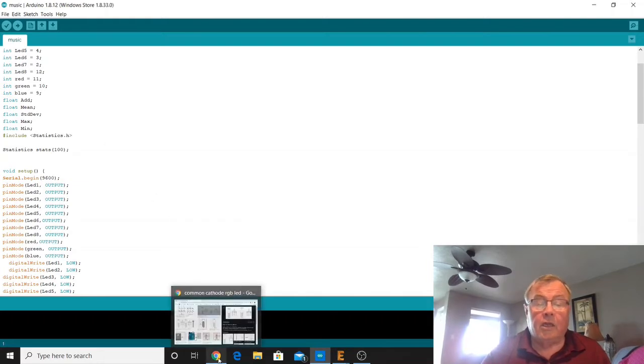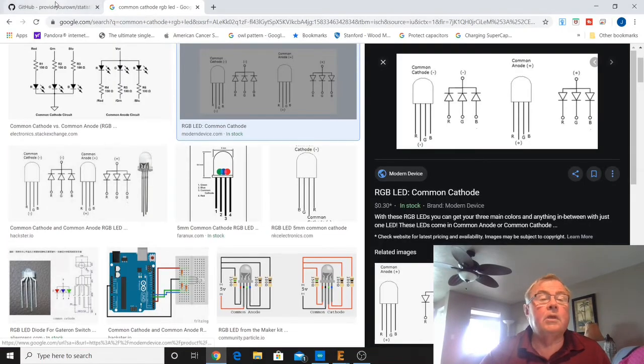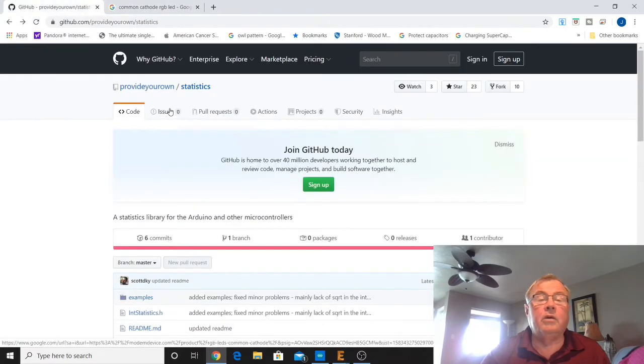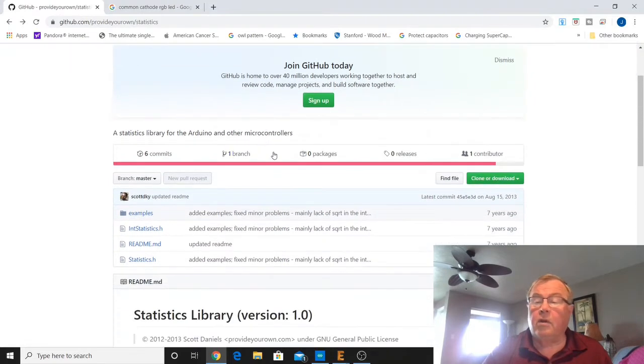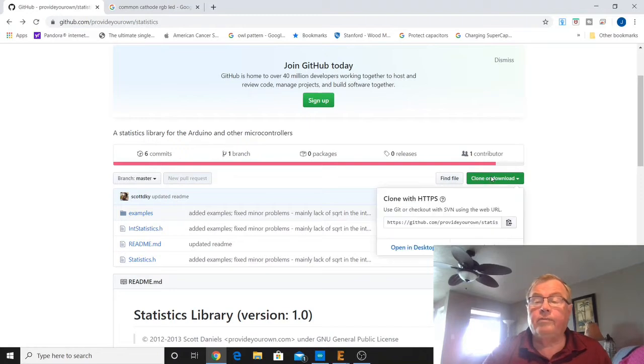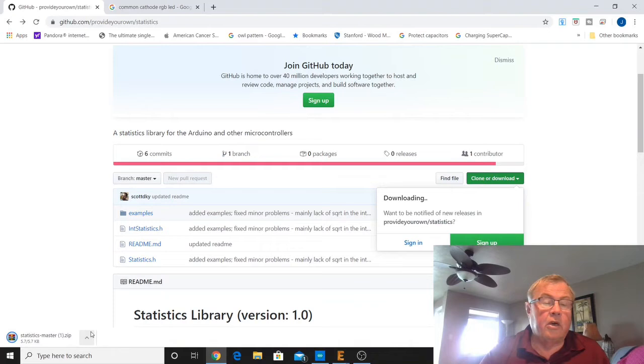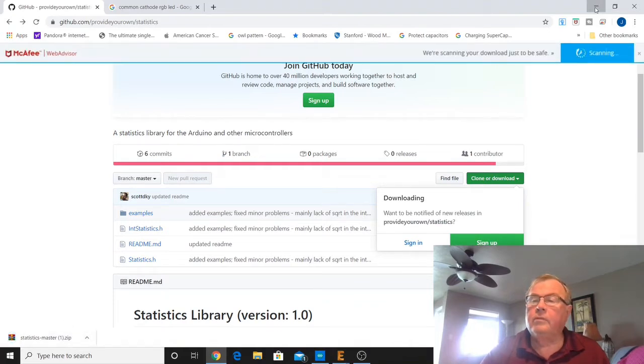And where you get that library is off of GitHub. You can go to GitHub here, and I'll have a link to this GitHub. In order to download this, all you have to do is go to the green Clone and download, and hit Download ZIP, and it'll start downloading that. And you get the zip file all downloaded.